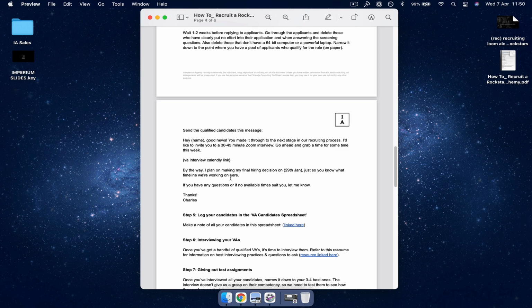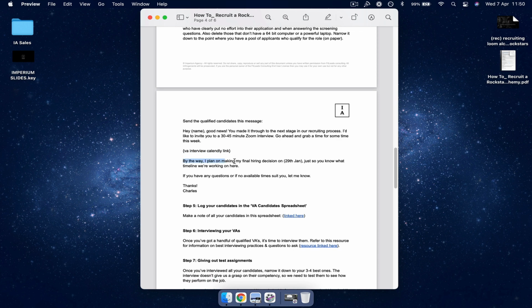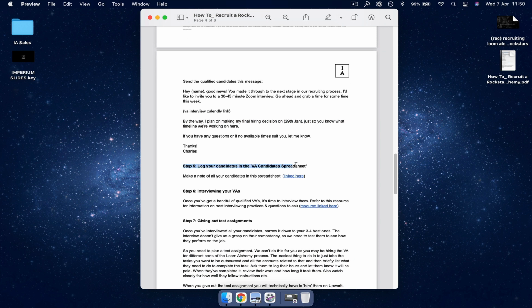So what we want to do here is just invite them to the calendar link. They can go ahead and book a time that suits them. And then we also want to let them know when we plan on making the final hiring decision as well, because it's a nice thing to do and it just means that they know when you're hiring. Okay, simple stuff.